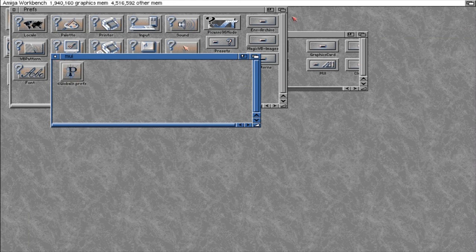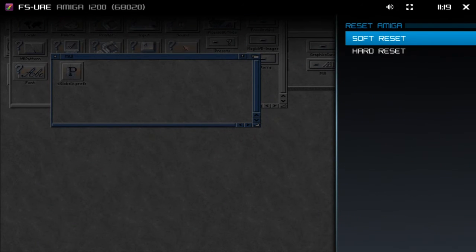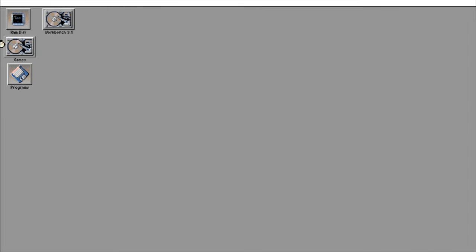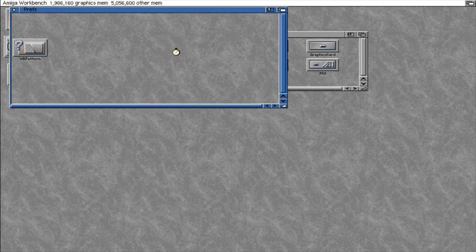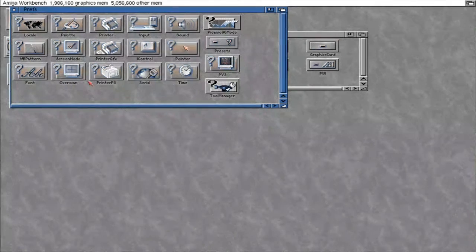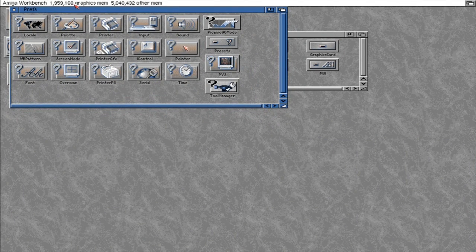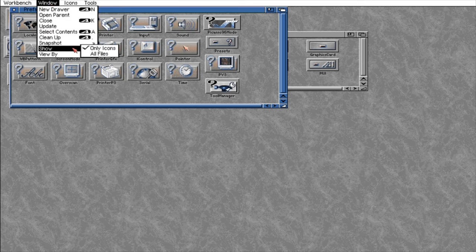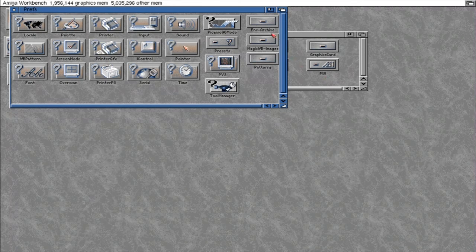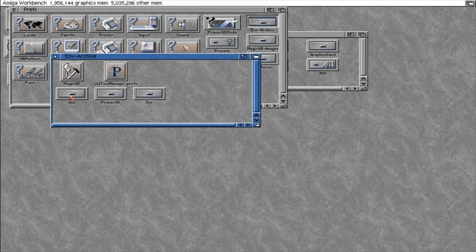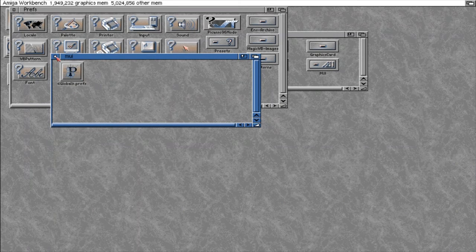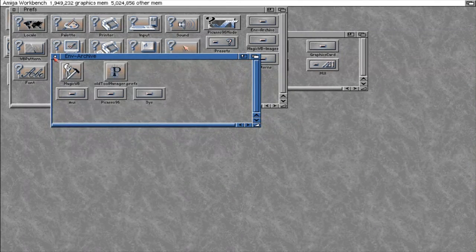Now, when we reboot, what happens is that will be copied into the RAM. I'll just show you that now. Reset Amiga, soft reset. And when it next comes up, if we look at our Workbench preferences and look at the MultiView, so Window, Show All Files, Env-Archive, we've still got the MultiView directory, we've still got our preferences there, and that should be hoisted into the RAM.